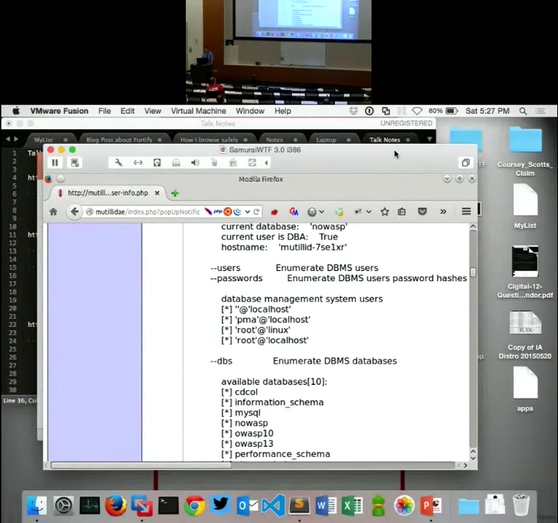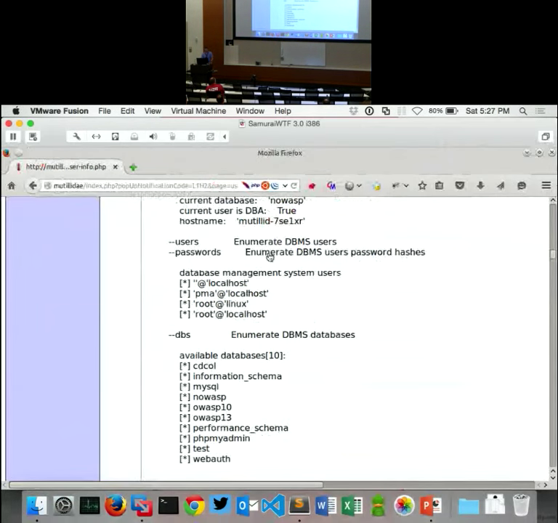So I'm using Mutillidae for this because I'm not going to jail for you people. This is an application, and I chose to use it on the Samurai WTF framework. It's like Kali, but more specifically built for web pen testers. It's got all kinds of good stuff for learning how to do web pen testing.